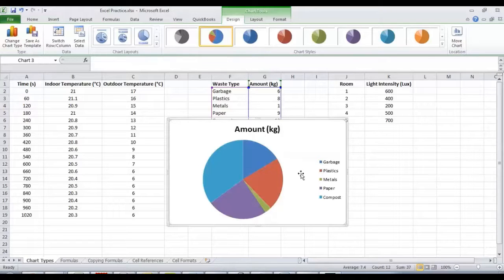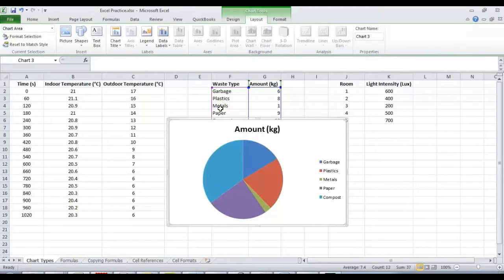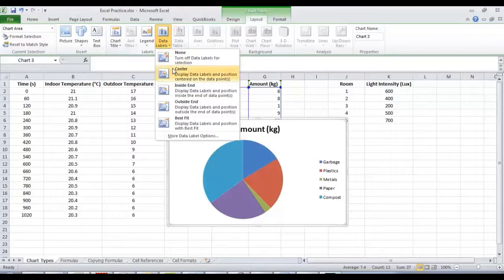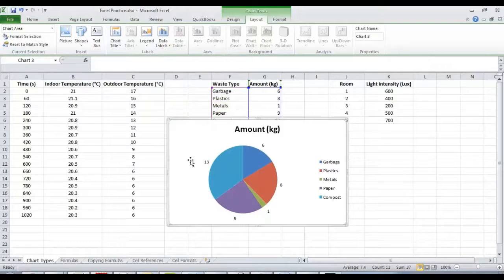First of all, we want to get some numbers on here to tell us the size of these different slices. So if I go here and click on Layout, after clicking on the chart, I can go to Data Labels and say I want to get some labels, and you can choose where you want them. I quite often like them on the outside end, as I find they tend to stand out a little more. So here we're showing the weights in kilograms. Now quite often with pie charts, you're not so interested in the actual amount of each slice, but more the percentage of it.